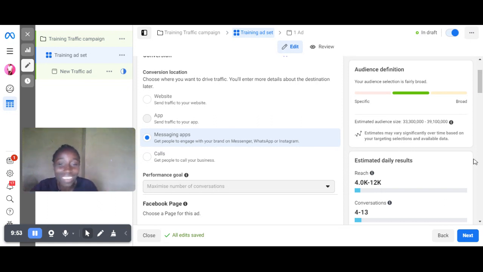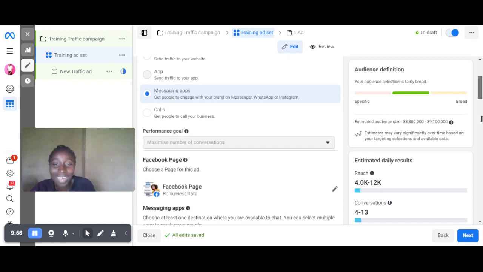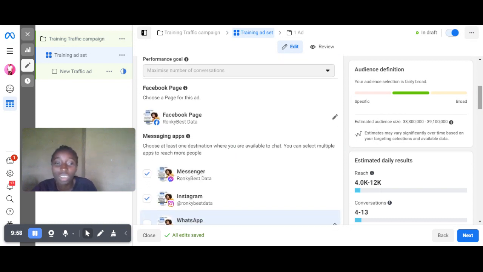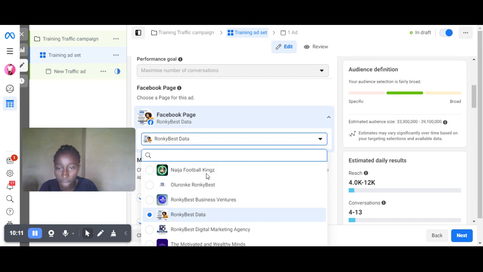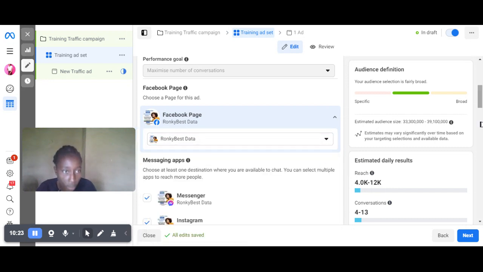All right, so let me scroll down. So here you've got to pick a Facebook page. If you have different Facebook pages that you are managing, then you get to pick the Facebook page. Let me just click it here. You can see these are different Facebook pages that I'm managing. So you've got to pick the right Facebook page that you want to run the ad with. So I'm going to continue with the current one. But if you just have one single page, that single page is the one for you.